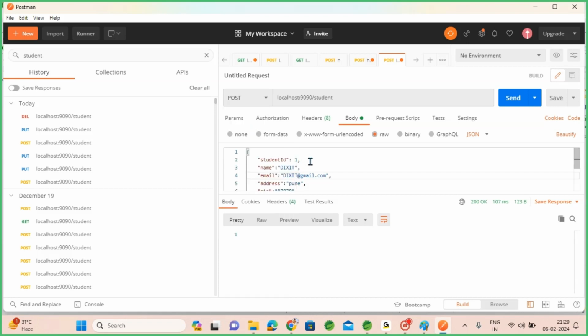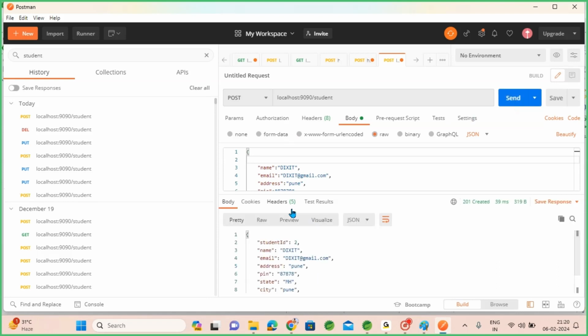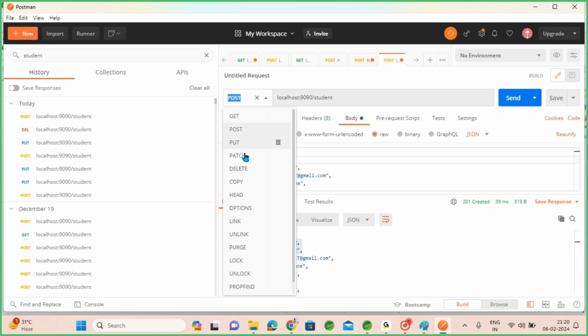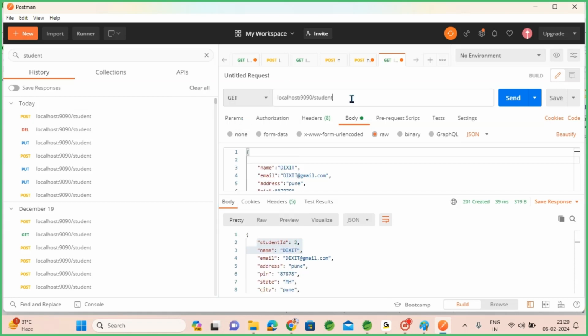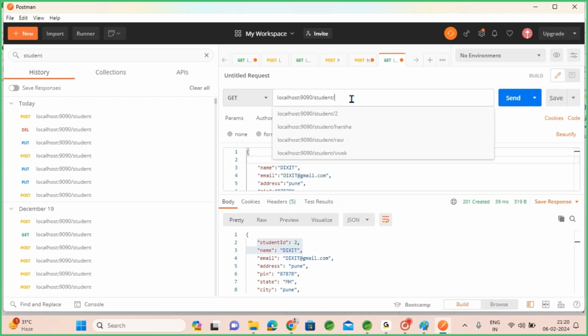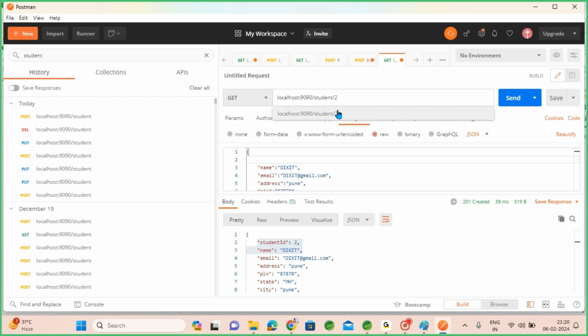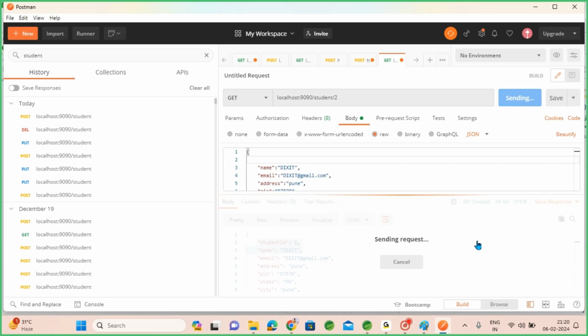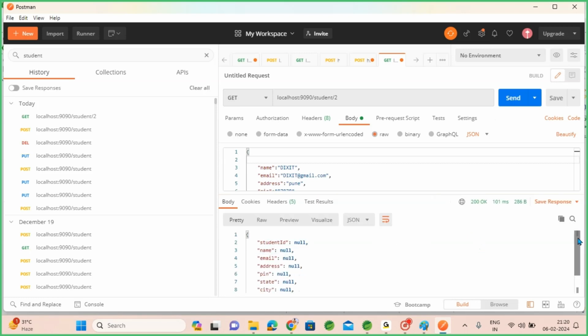Again, POST it. No ID required. Send it. Record created. Earlier one was consumed, right? So a new ID it is using. And if you want to do a select operation for one record, GET method with the path variable. The ID is true. Null. Given ID 2.